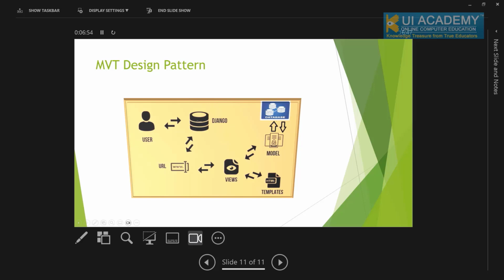And the next thing is conventions over configurations. So what do I mean by conventions over configurations? It means there is a convention that you must put all your HTML pages in a folder called templates, and your models file name has to be model.py.